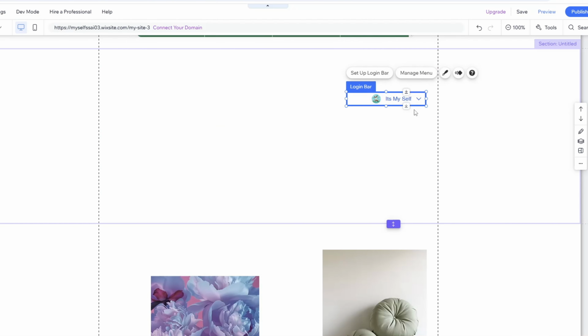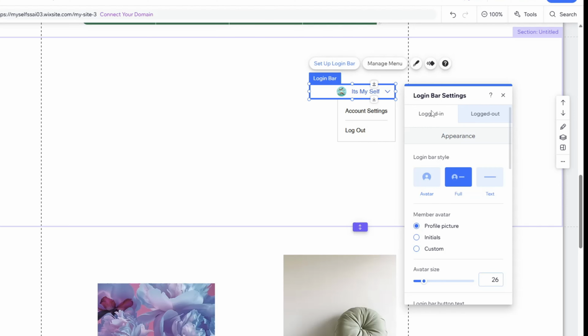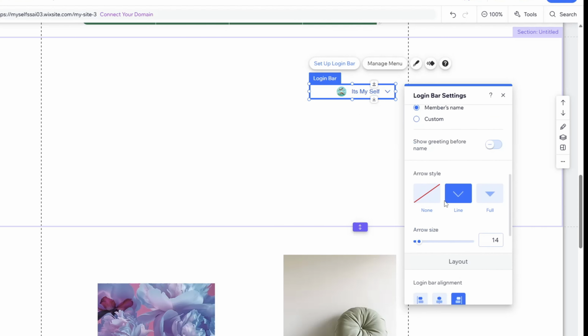After that, click Set Up Login Bar to customize how it looks and behaves. For example, you can choose whether it displays an avatar or the member's name, and you can also review sign up and privacy settings so the experience matches the kind of portal you want to create.